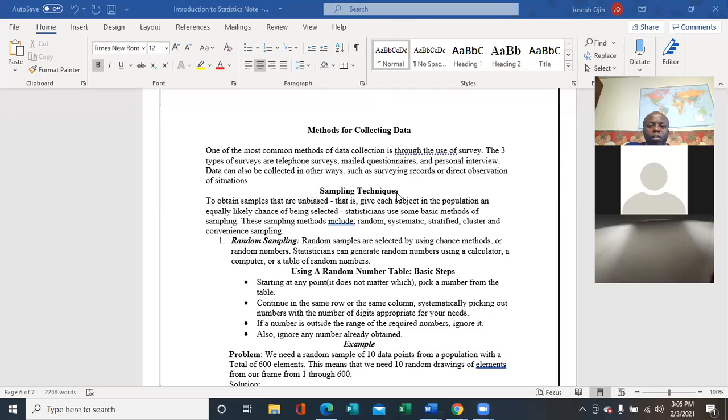Either a telephone interview or mailed questionnaires, or even a personal interview. Sometimes we use data that are already collected. We call those type of data secondary data. Like if you want to study how the stock market is doing, you can go to Yahoo Finance and see the stock prices that are already there. They have been collected by somebody and stored. So we call them secondary data.